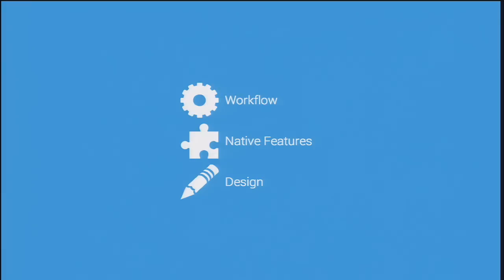So for me, when it comes to developing mobile web apps using the WebView, it comes down to three different things. There's the workflow, which for me is really different between native and web apps. I'm going to go into it in a minute. Native features, that's probably one of the main reasons why you're using the WebView in an app, because you want access to something more.